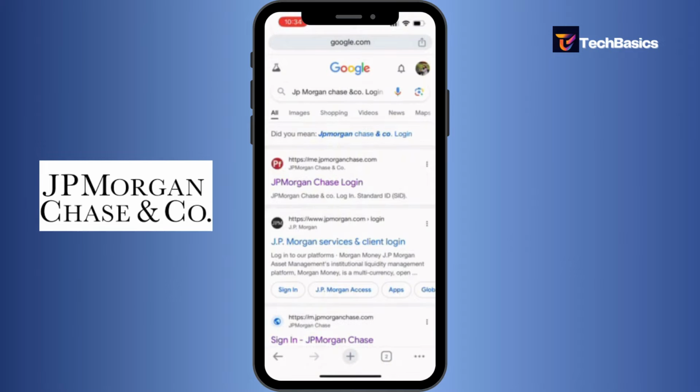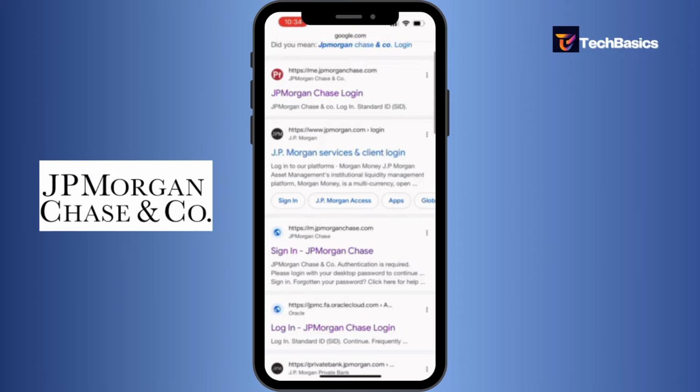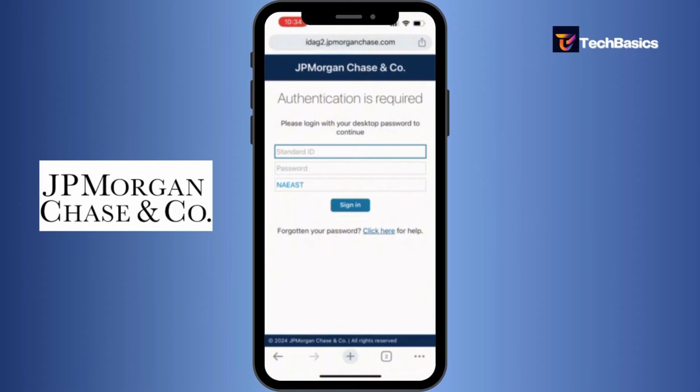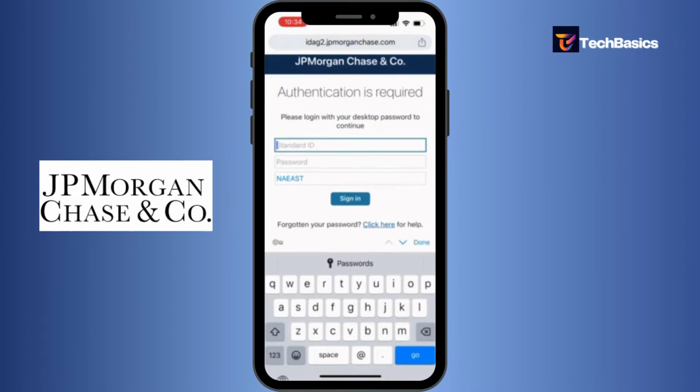Now make sure you tap into the official site, which is this one, the sign in JP Morgan Chase. Let's tap there. It may take a while depending on your Wi-Fi connection, and there we are. You're greeted with your login page. All you gotta do is fill in those empty fields.